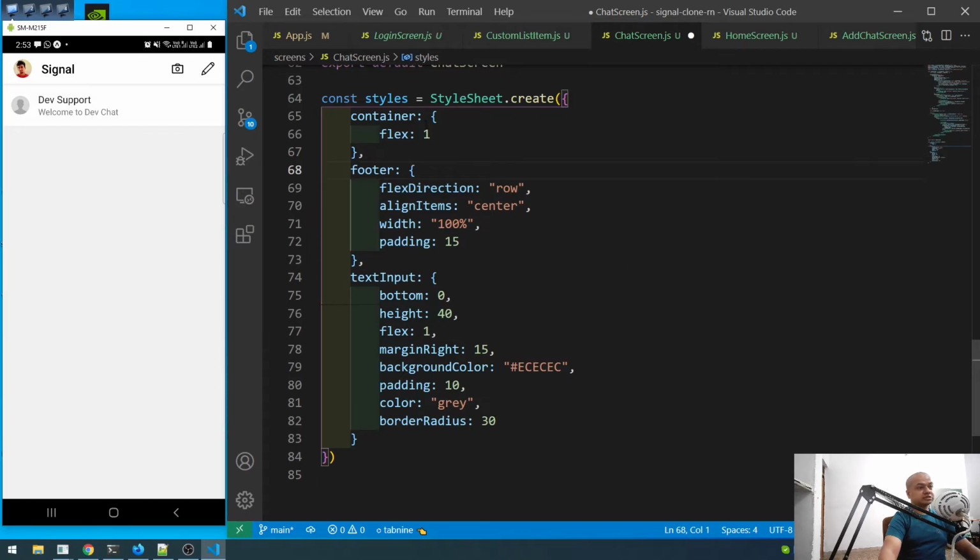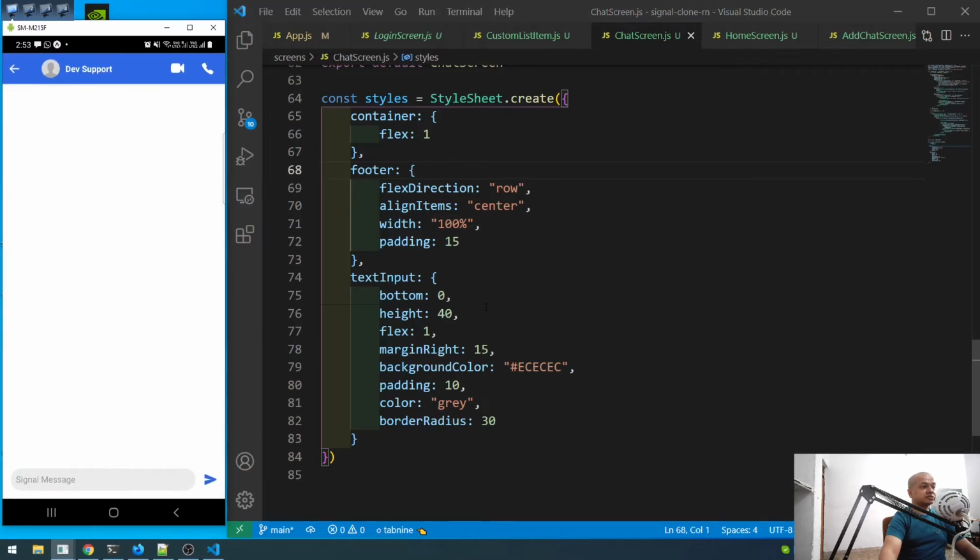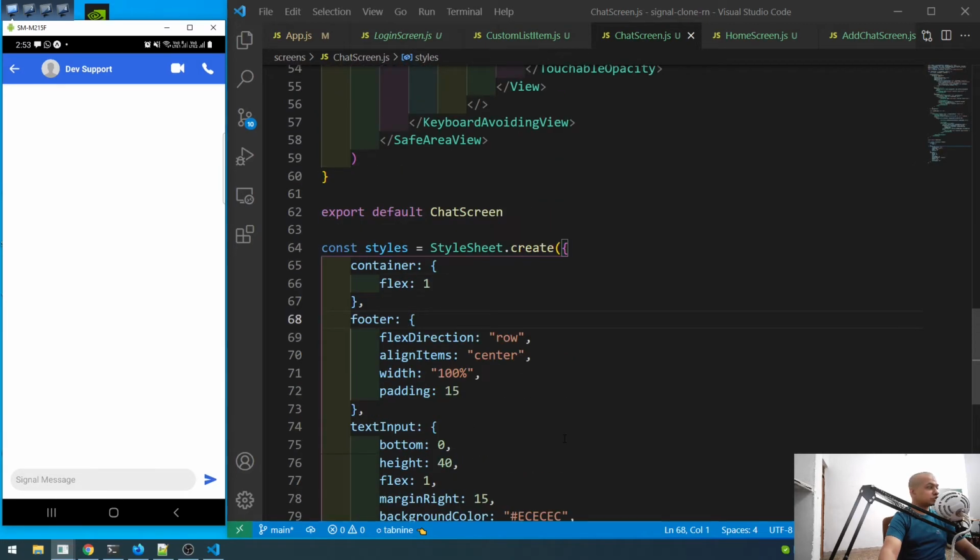So wait, flex one is there, flexDirection row, center, width. So you can see this, and save it. Anyways, it will not show it here because we have to go inside. So we have gone inside. See, this is showing the single message and the button, so it is showing perfectly.